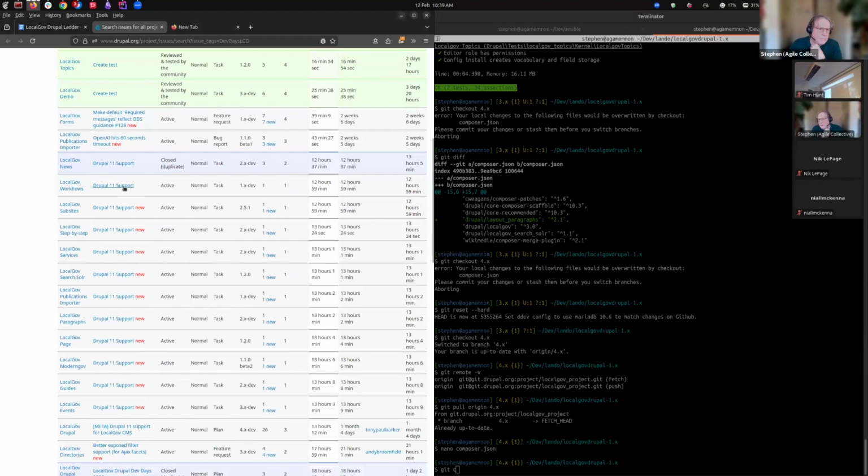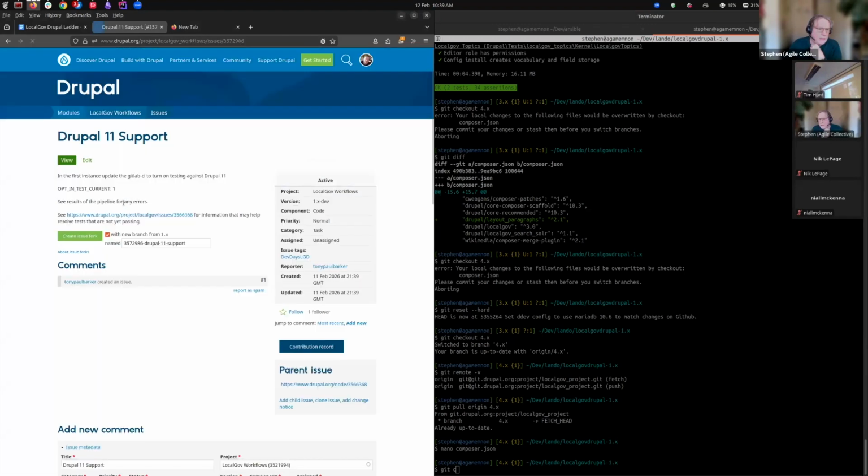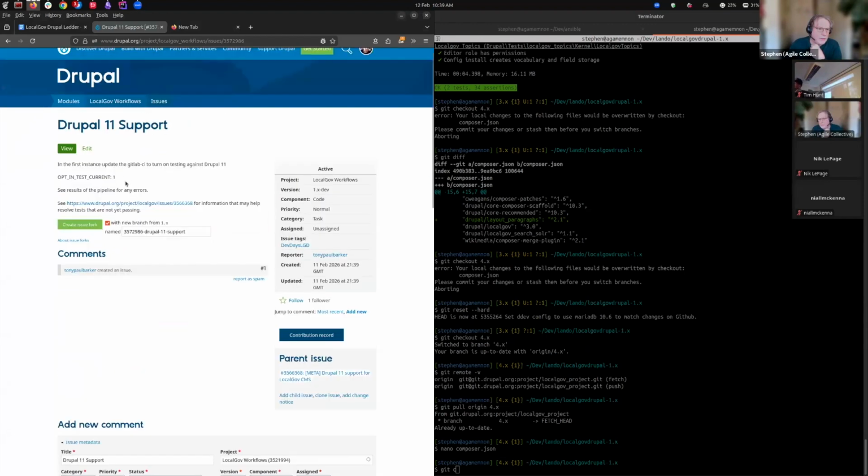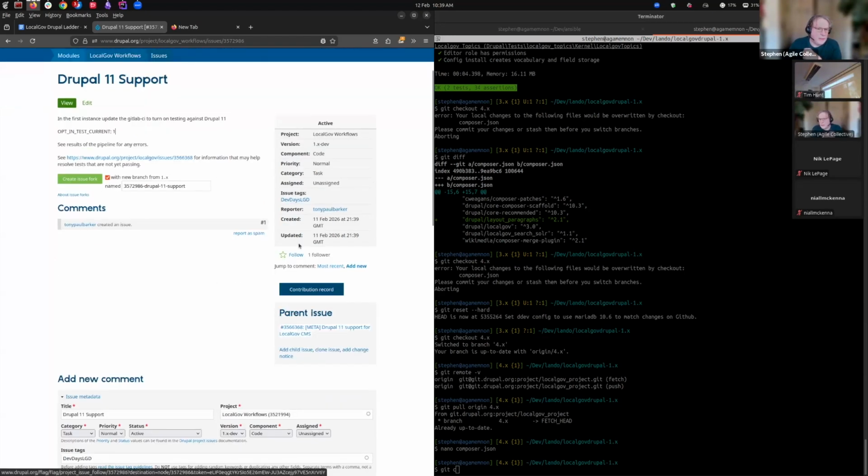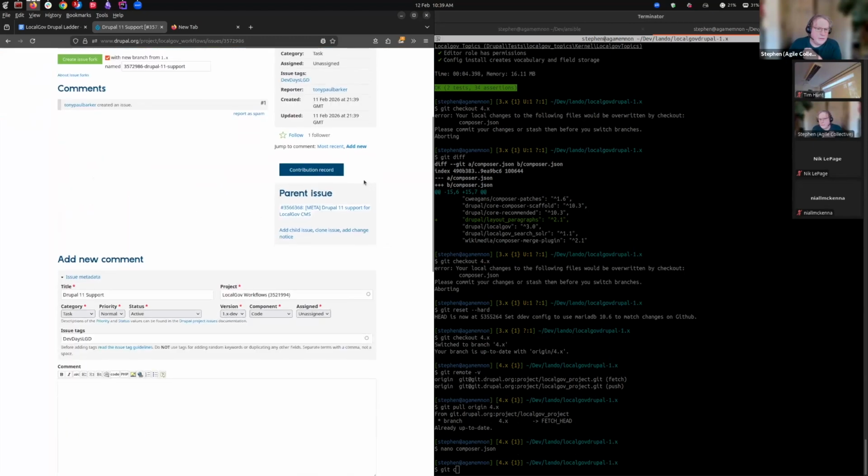I believe that these ones are very simple: adding a line to the GitLab CI. It's saying here, in the first instance, add a line to the GitLab CI to turn on testing against Drupal 11. Shall we assign it to, am I logged in? I am logged in. You'll only be able to assign it to yourself if you're a maintainer anyway.